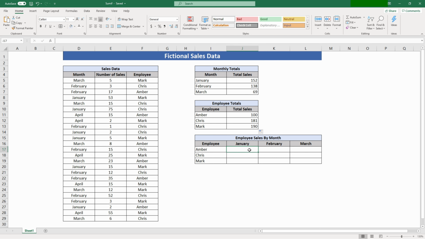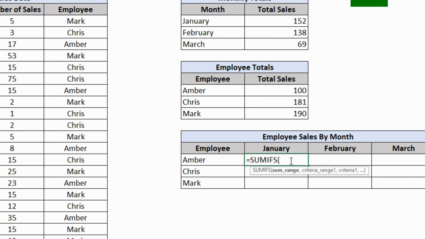We're going to start in this cell right here. We're going to find out how many sales Amber did in the month of January. So we'll start by typing equals sumifs, hit tab. Now, the difference between the sumif and sumifs is that the very first section is actually going to be the sum range, not the criteria range.